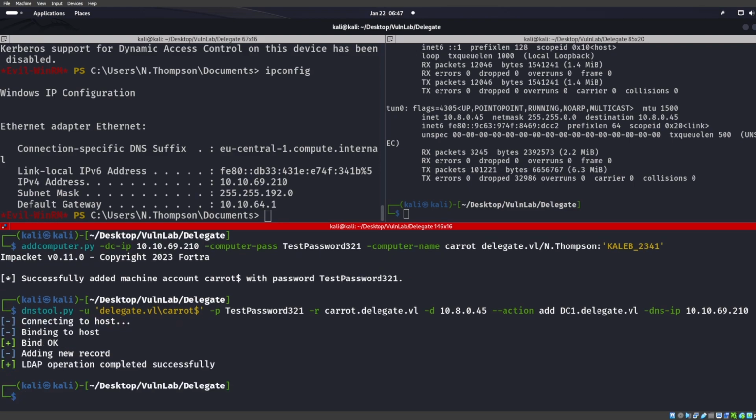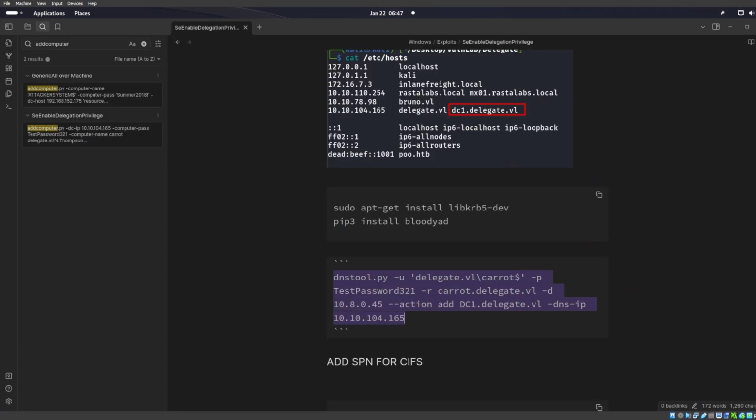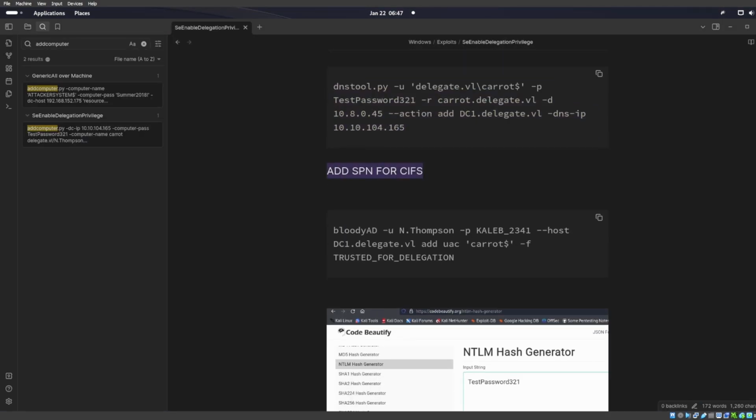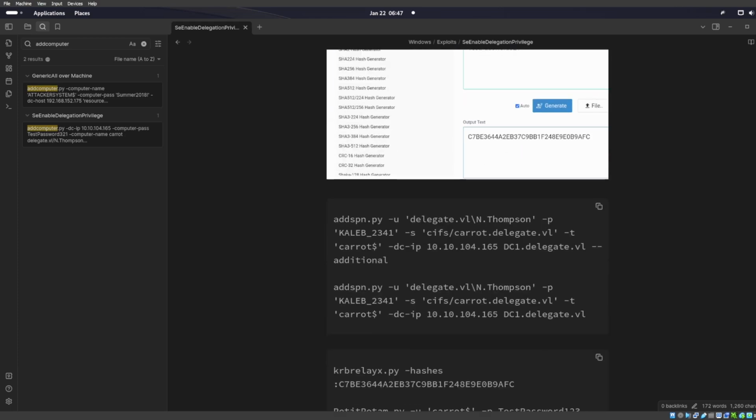There we go. Okay, so now we have added ourselves to DNS, right? Now we can go ahead and add the SPN for CIFS. Once we have a CIFS SPN there, that will allow us to pretty much get wherever we want to. I can't think of the word right now for some reason. That delegation right there, this CIFS right here, will allow us to pretty much do whatever we want.